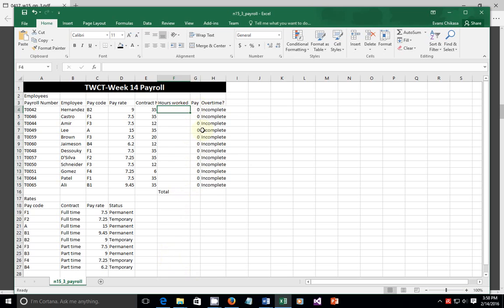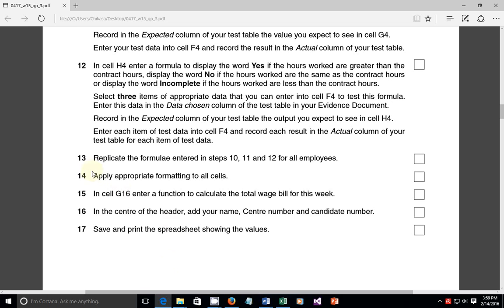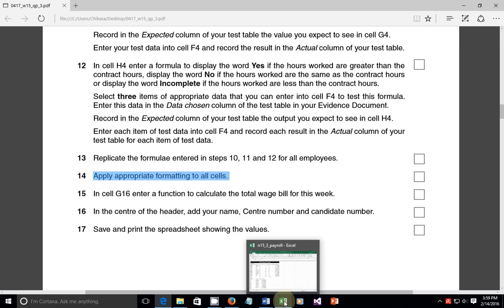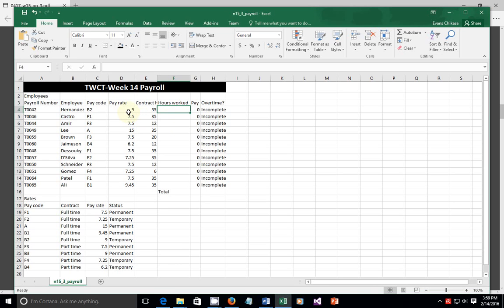I'm going to have to resize this. After replicating the formulas, the next step says apply appropriate formatting to all cells. This is where we need to apply the dollar sign, the 2 decimal places, and so forth. So I'm going to change this to currency. I'm going to select that, hold my control button on my keyboard and select that, so that I select all the values for currency, and I'm going to select that as well.